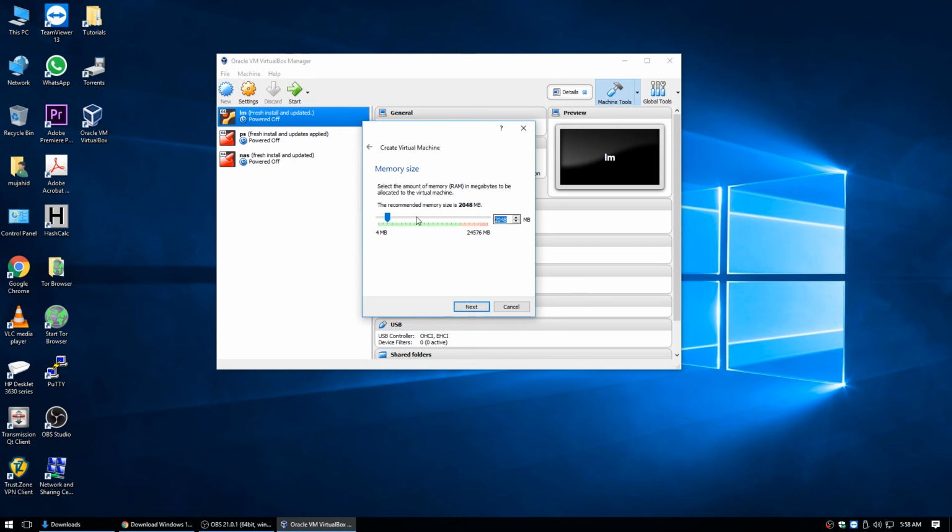And I want to give this machine 4 gigabytes of RAM, because it's going to install and then update, so it's going to need that kind of RAM. So we're going to start off with 4 gigabytes of RAM.